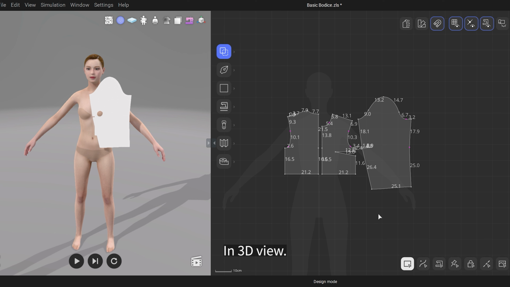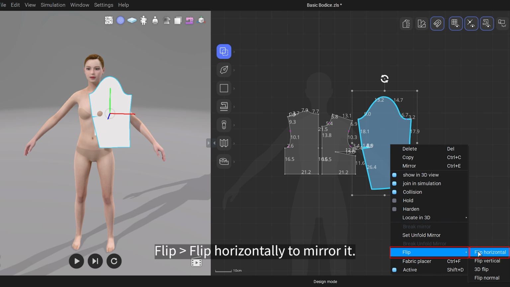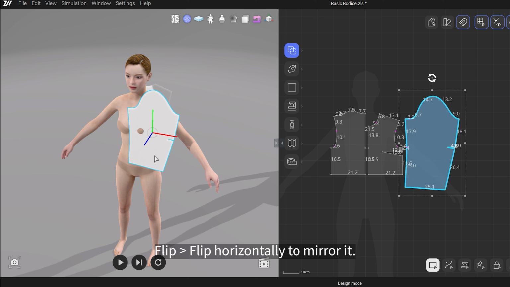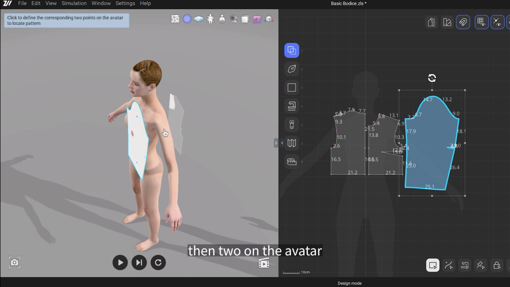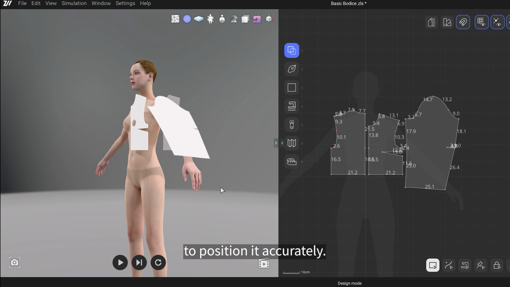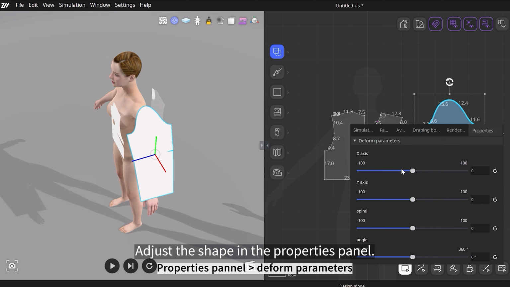In 3D view, right-click the sleeve and choose Flip horizontally to mirror it. Use Quick Move to place it on the avatar. Click 2 points on the pattern, then 2 on the avatar to position it accurately. Adjust the shape in the Properties panel under Deform Parameters.